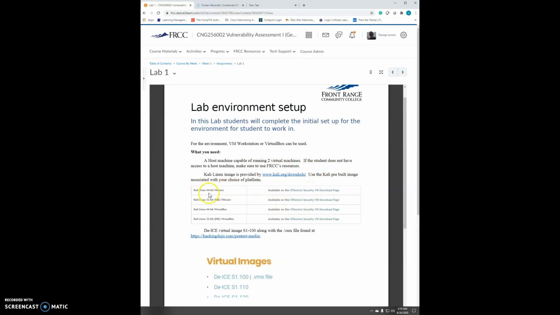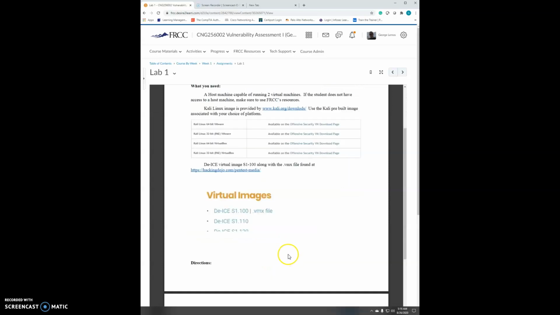Once again, most of our systems are going to be 64-bit. Some of them are going to be VMware. Some of them are going to be VirtualBox. Most all the Debian virtual machines will be VirtualBox. VMware will also play on Player. That's the way I did the labs. But most of that is all you need.